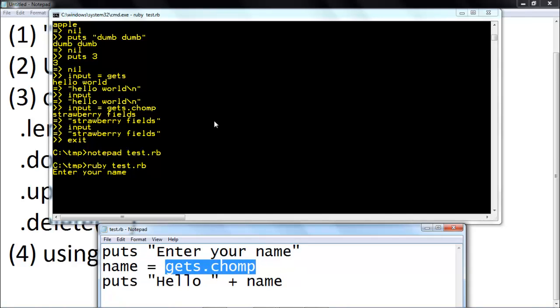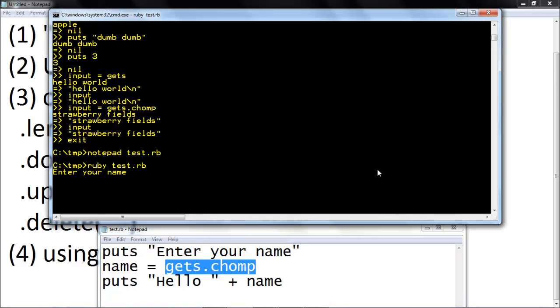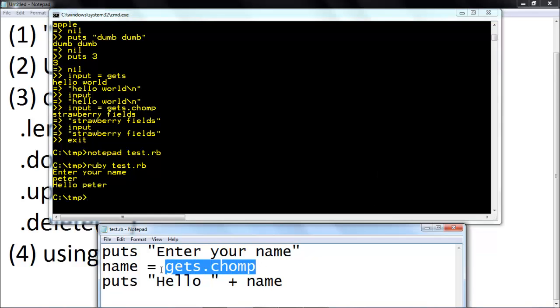And now the program is stalling. It is waiting for the user to enter something. Okay, it's stalling at this highlighted part here, gets.chomp. So it waits for my name. I say Peter, and I hit enter. Now once I hit enter, this expression will be replaced by Peter as a string, and I assign Peter to the variable called name. A good name for the variable, right? A name of a person.